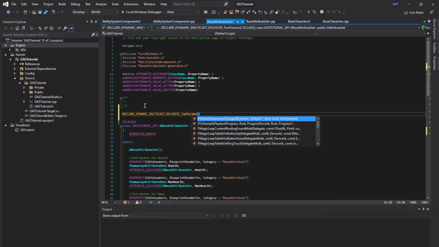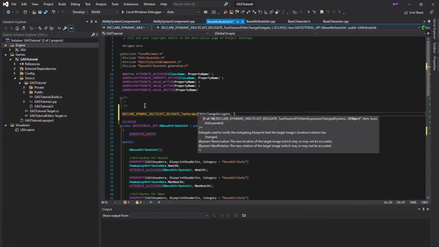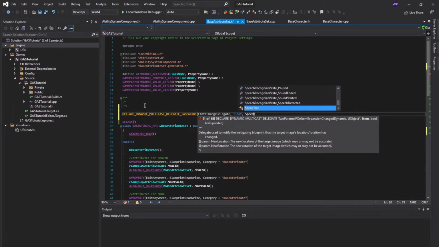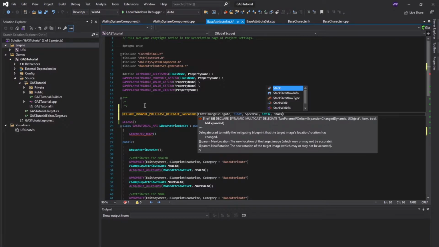And the syntax for this is, first you declare the name for the delegate. So I'm going to name this FAttrChangeDelegate. Okay, next I want to tell what types of arguments I want to pass. So first is going to be float, and what is going to be called is SpeedMultiplier, and I am going to call an int32 the second argument, and it's going to be called StackCount.